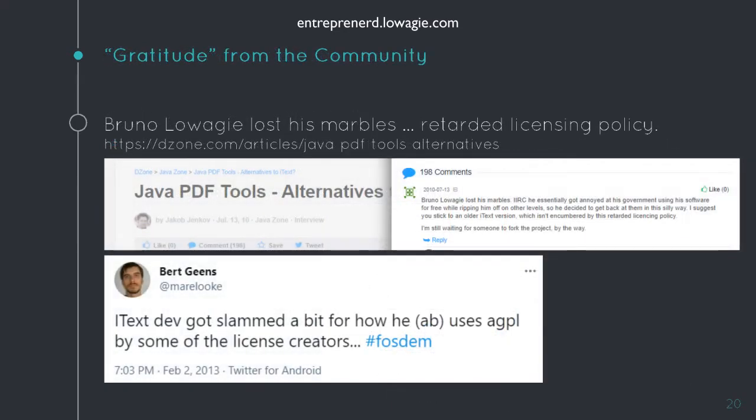The license change was very controversial. Some developers said that I had lost my marbles and that the licensing policy was retarded. If I would copy-paste all the expletives that were used to describe me in 2010, this video would be marked as adult content. Several years later, in 2013, I attended FOSDEM, a FOSS event in Brussels.